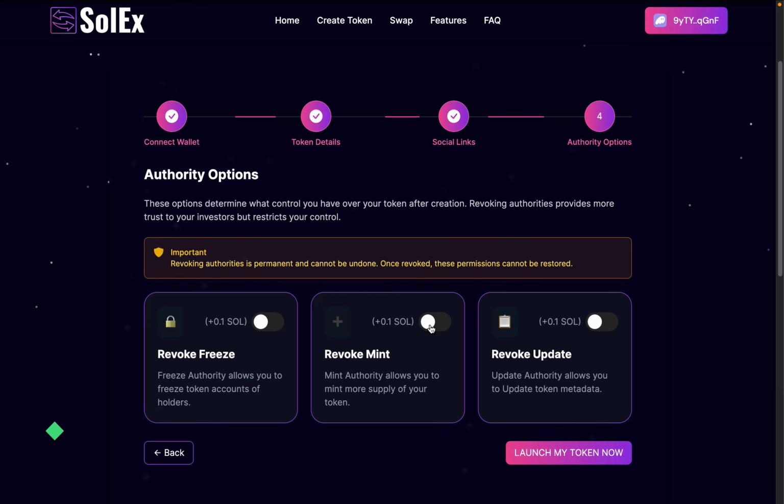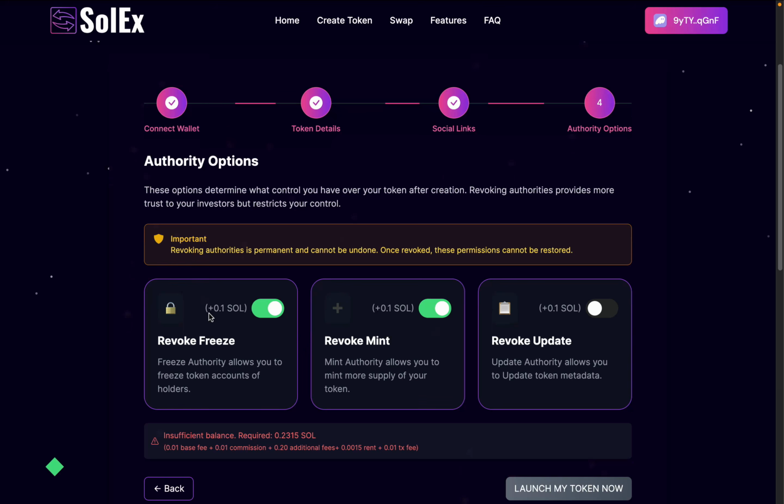If I toggle this one, they're going to pay 0.1 as a default commission, but if they toggle this, they're going to pay an extra commission. If they add this one, they're going to pay one more commission. If they add this one, they're going to pay the commission.